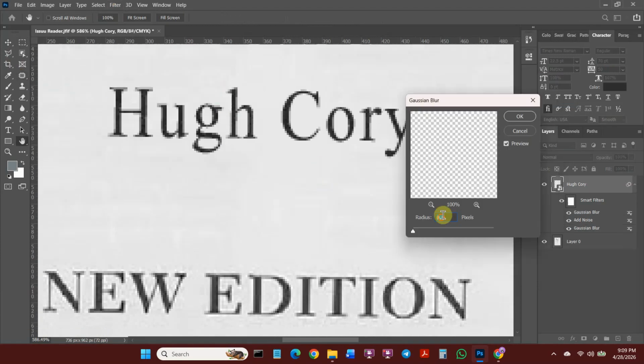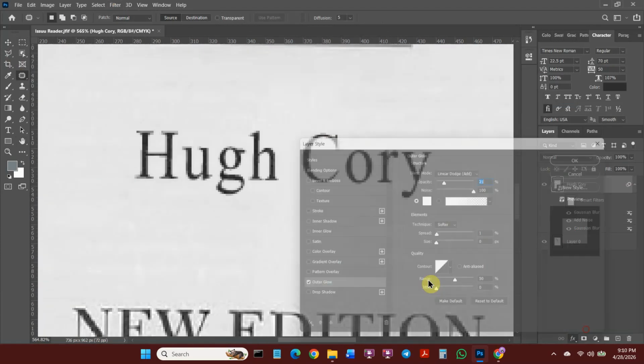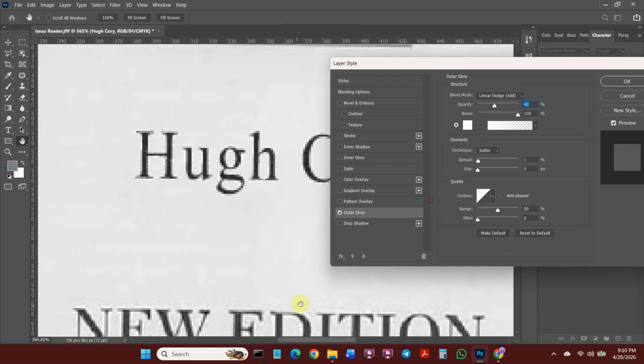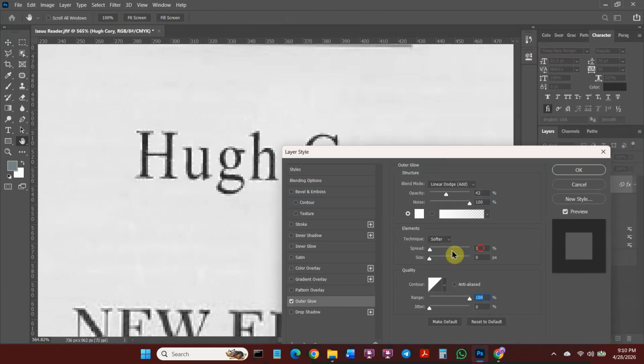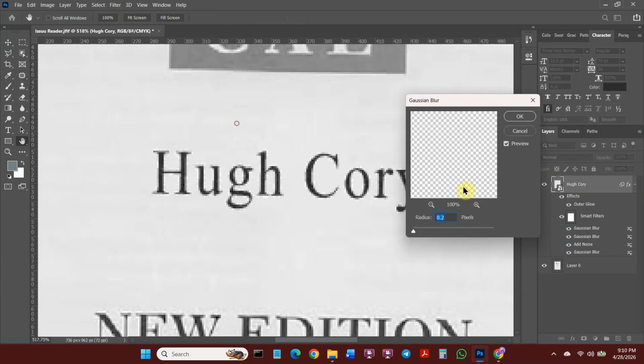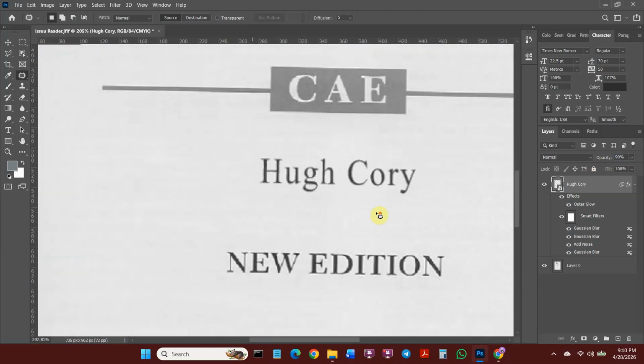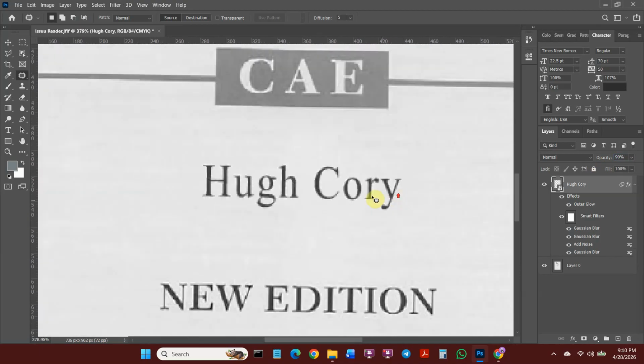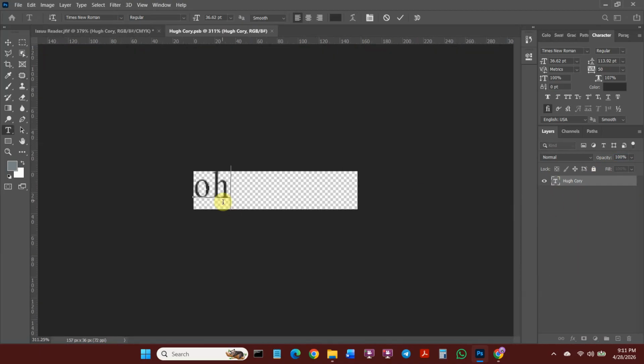By making a smart object, we will give the necessary effects to the text so that the text matches the scanned document. Here we have used noise, blur, outer glow shadow, etc. Then double-click on the smart object to go to the bottom and change the text to the text we need.